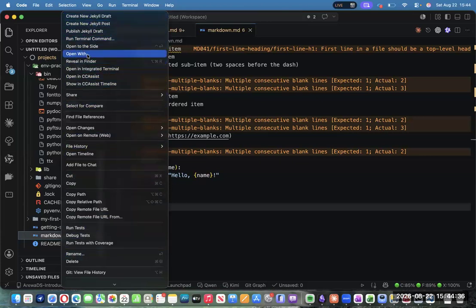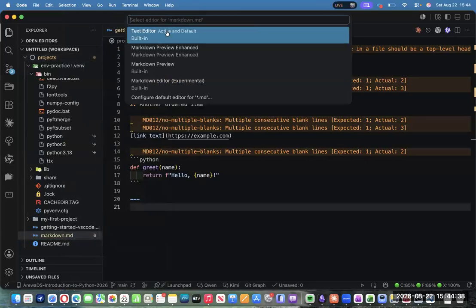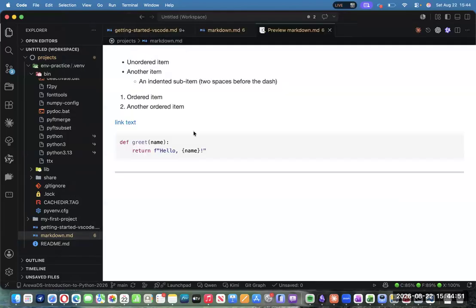Okay, let me see. Open with. Can you see the open with? It's showing me Markdown preview. You can see this is the built-in Markdown preview. This is Markdown Preview Enhanced that I just installed now. So when I click it, you can see that it shows me something like this, right?